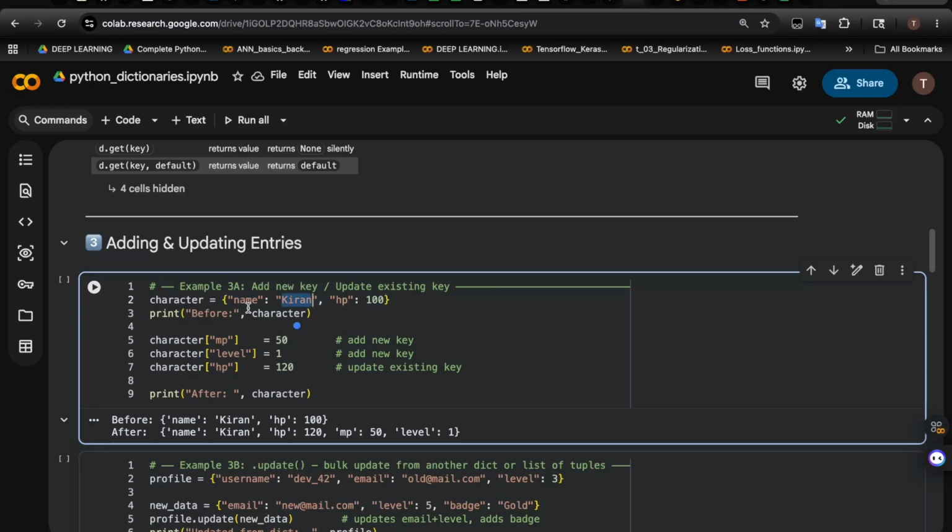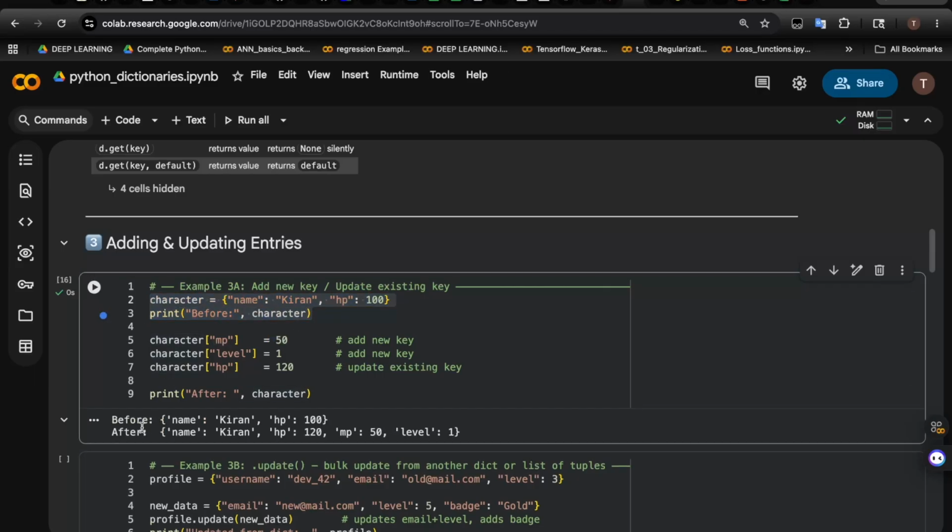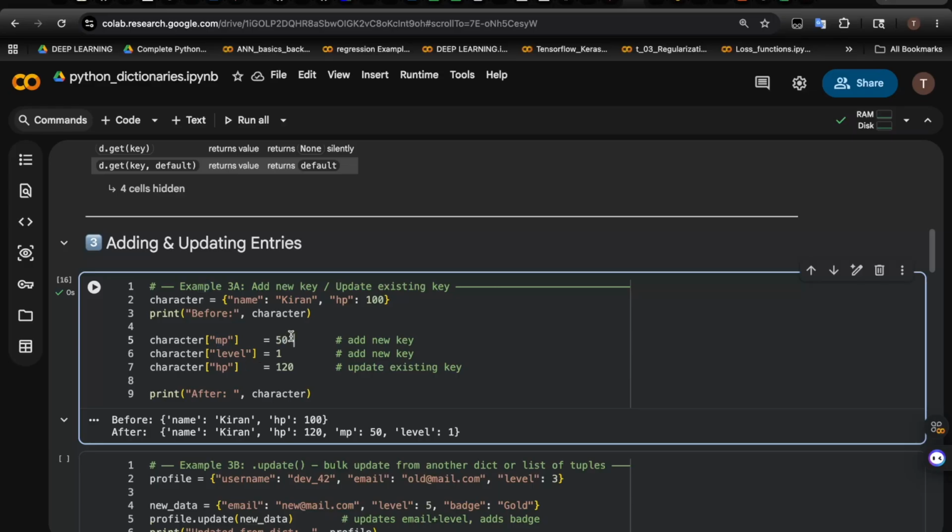Then I am simply printing before character. You can see before, it is printing this, a normal thing. Now I want to add a new thing. And how to add a new thing? Just call character, the variable where the dictionary is defined, then the key, that is MP. Don't ask me what MP means here, it is just for example. MP is a key, and it doesn't exist inside my dictionary right now. I'm calling MP in square brackets equal to 50. So now this will add one MP key and 50 as a value.